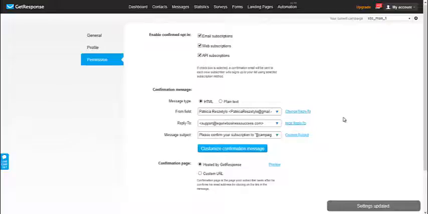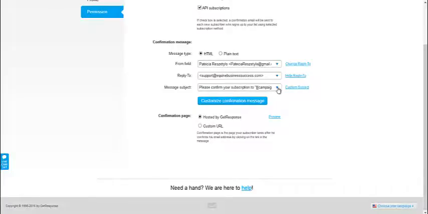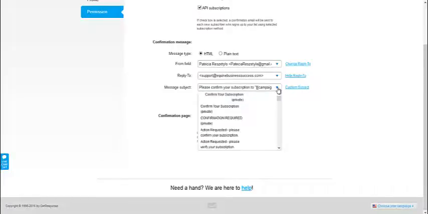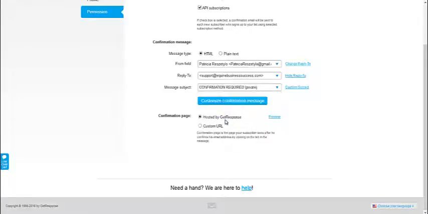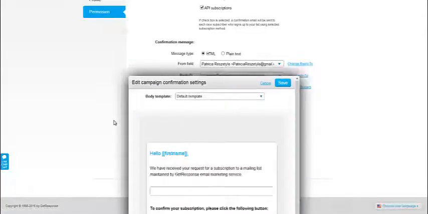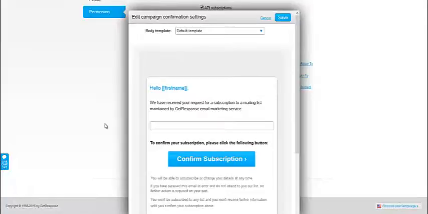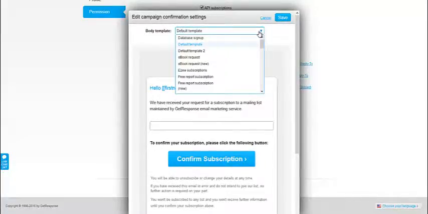There we go. Okay. And then this is the confirmation message. This is the confirmation subject. I don't like to have the campaign name in the message subject, so what I tend to do is use "confirmation required." You can go in and customize the confirmation message. And they've got some different templates.